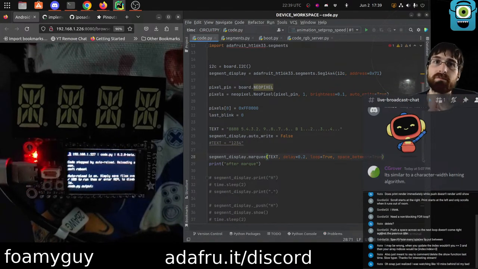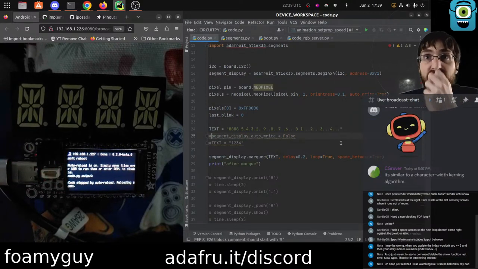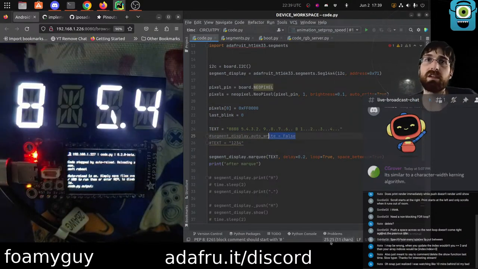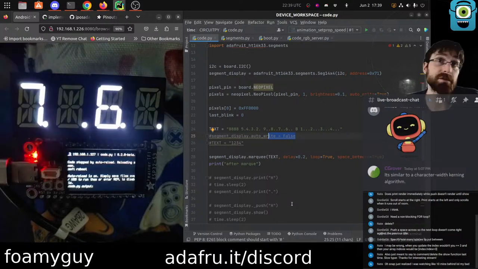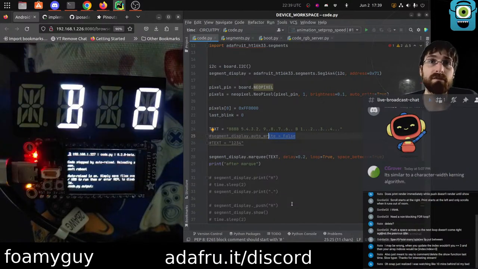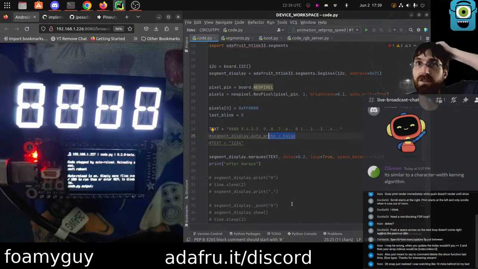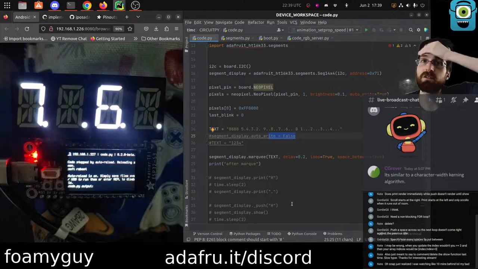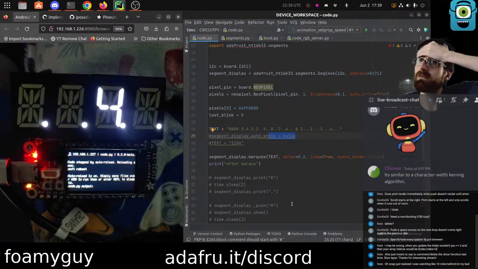So I know, I have auto write set to false still, yeah. I don't know, that's maybe a separate initiative. But it might be worth just setting that to true inside of both of these functions, honestly. Not really a good reason for you to be calling Marquee if auto write's off, because it won't be working.